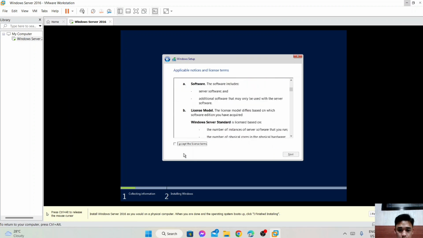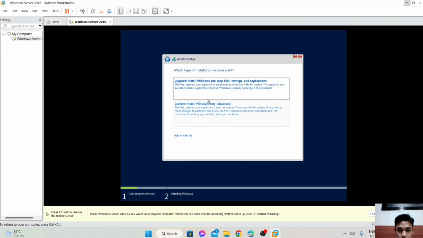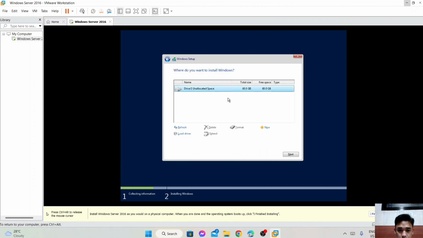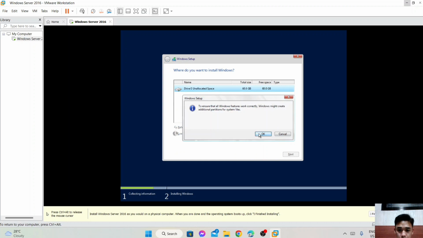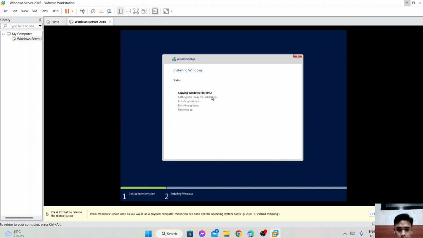Then agree to the agreement. Click Next. Now, we will install the custom, which is the Windows version only. Let's divide the partition into two, and let's format the primary. Click Next. Now let's wait for it to be finished.